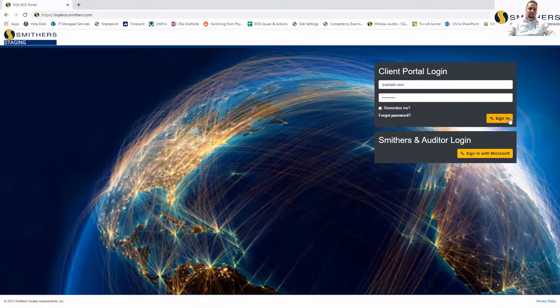And then after you sign in for the first time, you will be asked to agree to our terms and conditions, and then we'll prompt you to change your password. So we will hit sign in.